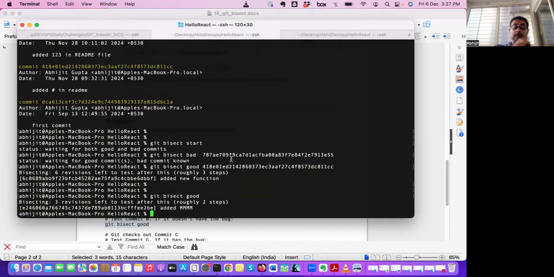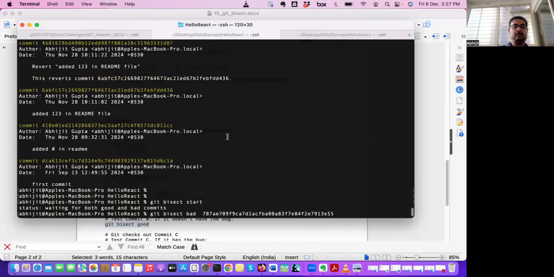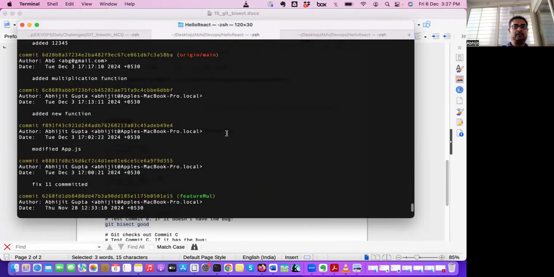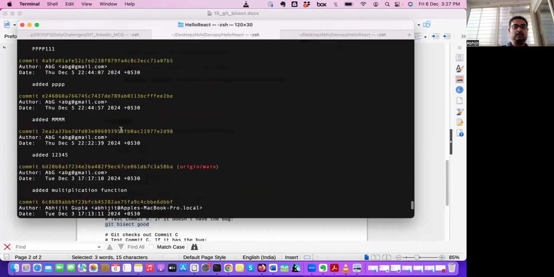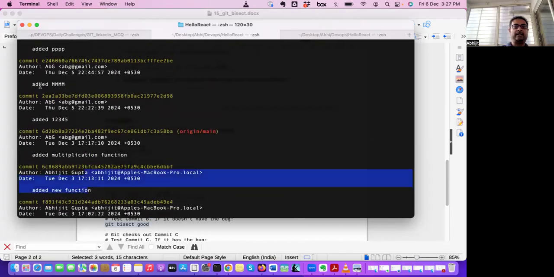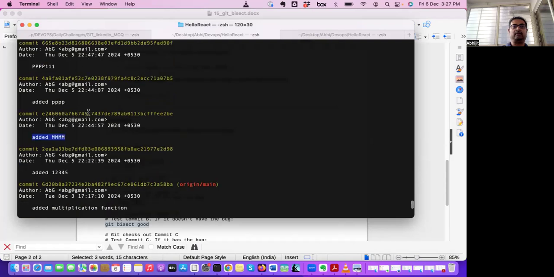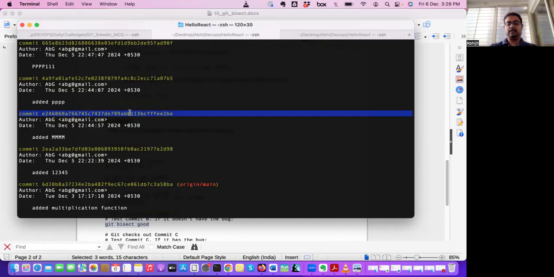Now again it picked up this added commit, a new function. It skipped these two and picked the middle one between the bad and the good. Slowly it will narrow down the choices and then pinpoint the bad commit which caused the problem, which introduced the bug in the code. So I hope you got the idea of the concept, and it can be automated fully.